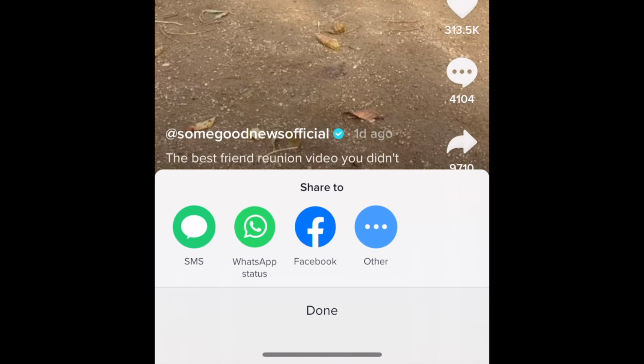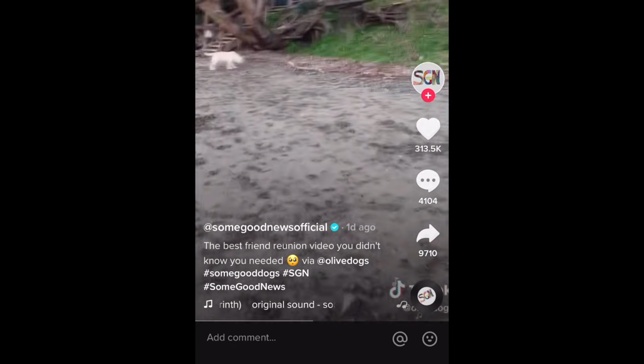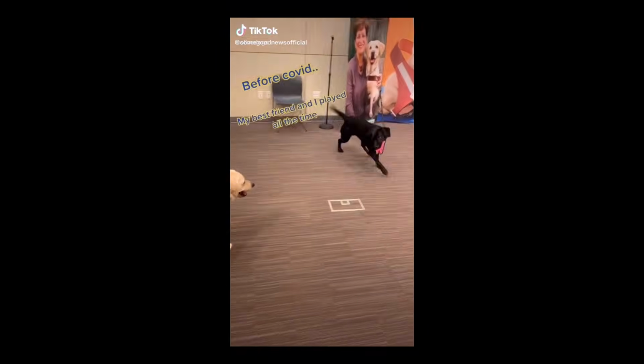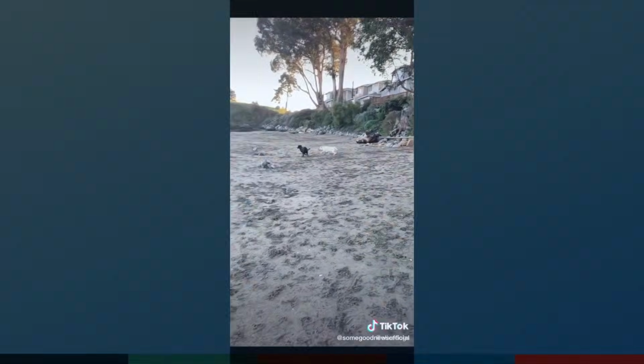Once your download is complete, the video you saved will appear in your device's camera roll. This way, you'll always have a copy of your favorite TikTok videos. That's all it takes to download videos from TikTok.